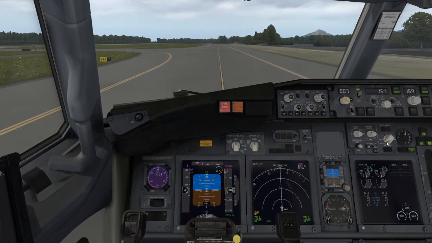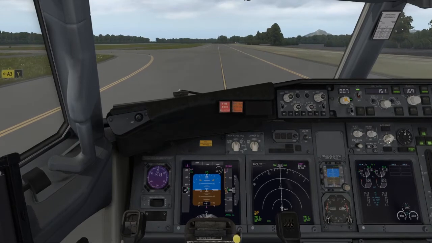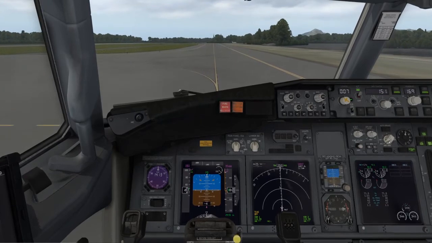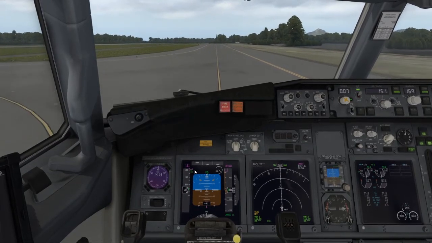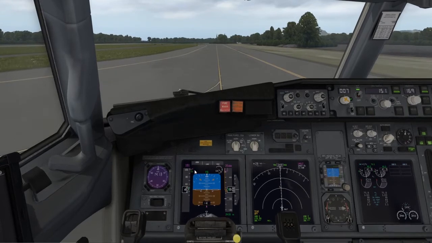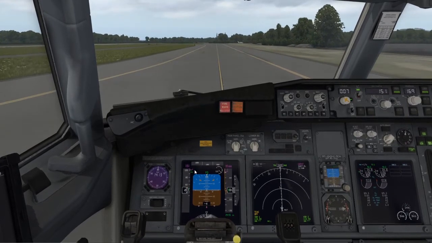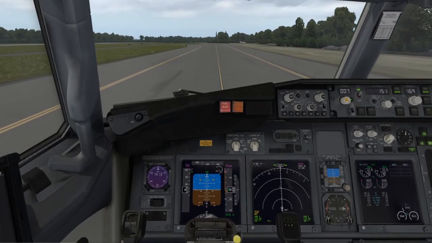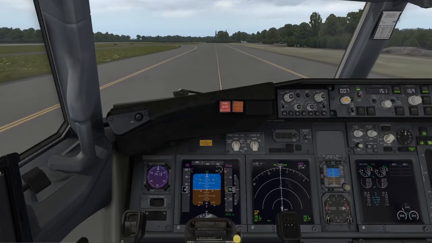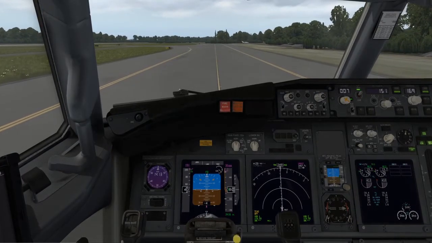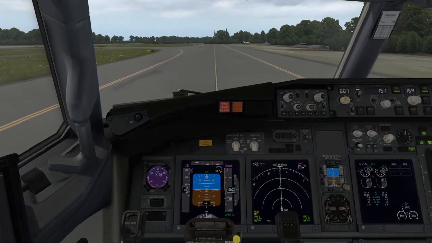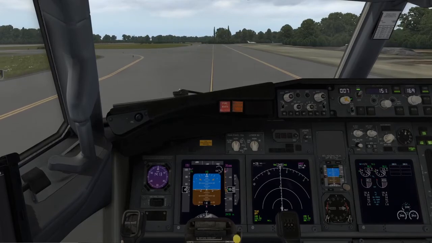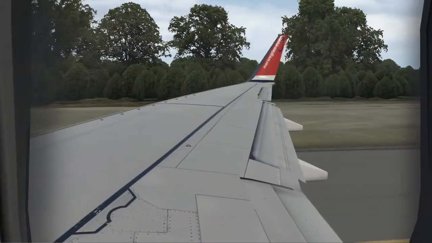The reason why you set this auto brake to RTO is simply because if you press the brakes over 100 knots indicated airspeed, the automatic brakes will automatically go on to max. So right now we can see that we got flaps 5 setting.